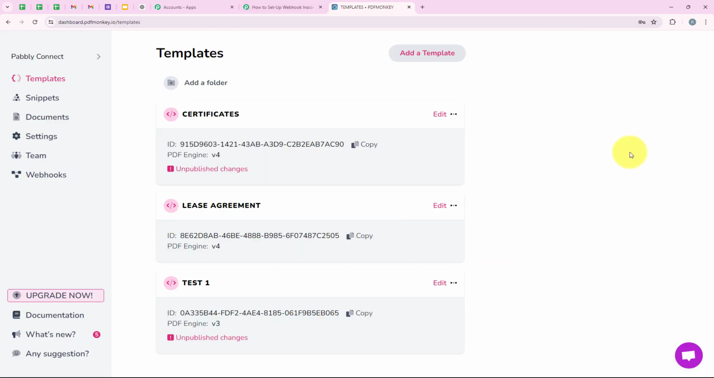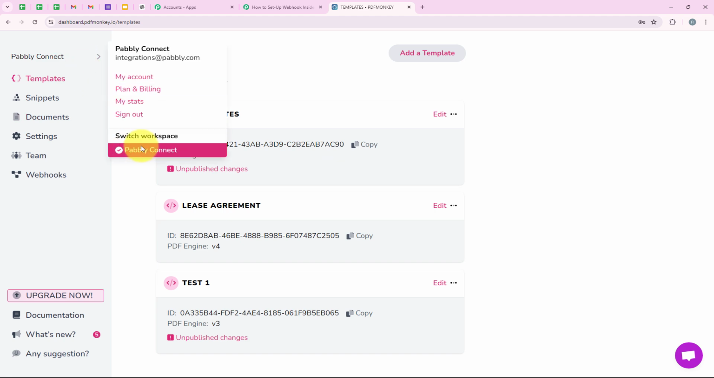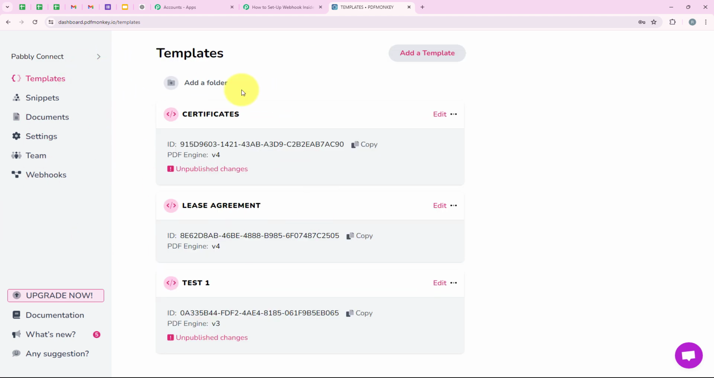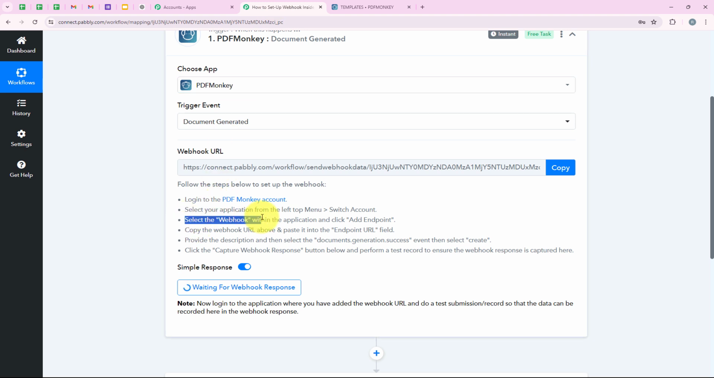I'm going to log into my PDFMonkey, and as you can see that I've already logged in it. So yes, it is really advised to log in your applications before starting with the automation. It makes the procedure easy. And as soon as we are going to log in this, it is saying to select my account. So I've already switched my workspace, which is this. And after doing this, it is saying select the Webhook within the application and click on add endpoint.